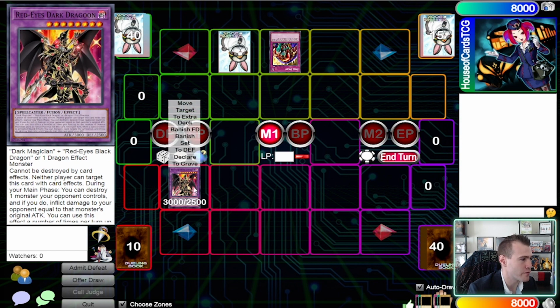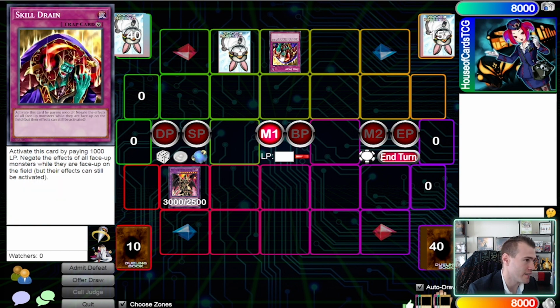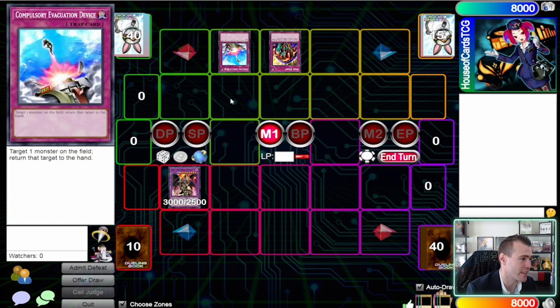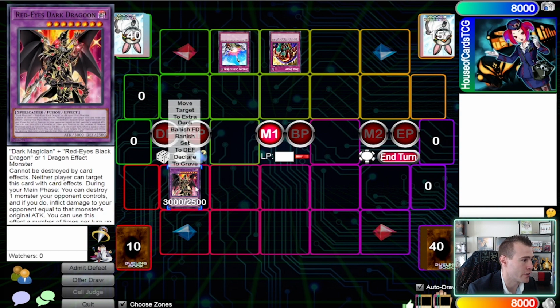So next we have Dragoon Face Up, which reads, cannot be destroyed by card effects. Neither player can target this card with card effects, but my opponent has Skill Drain up. So under Skill Drain, if my opponent activates something like Compulse or something to target it, you can target Dragoon under Skill Drain. This is a really good one to know with Dragoon gaining in popularity under decks like Despia. So a really good one to know.